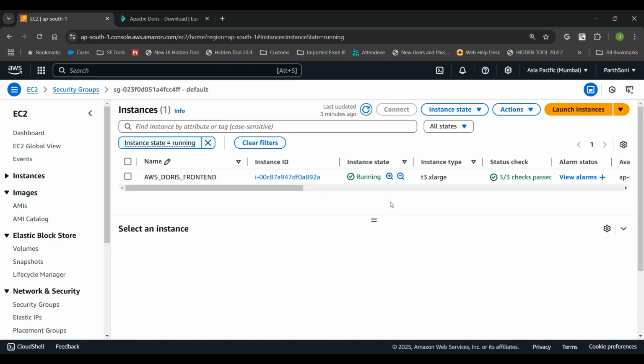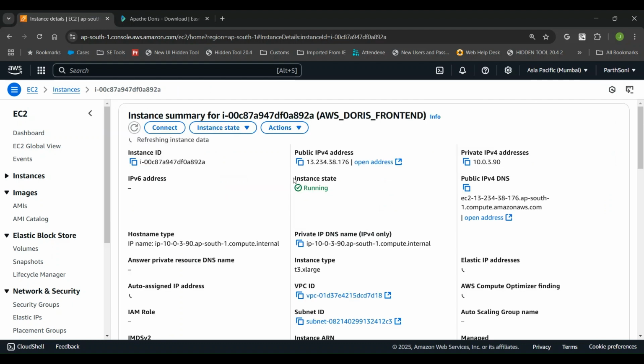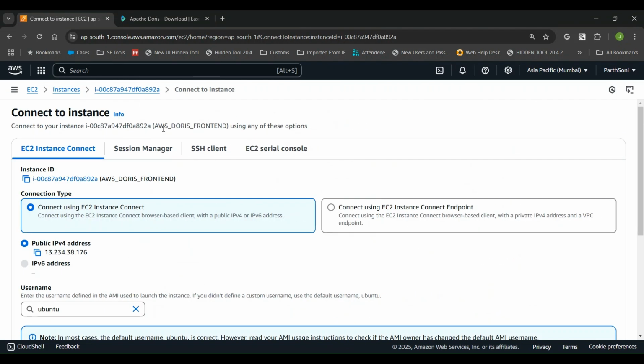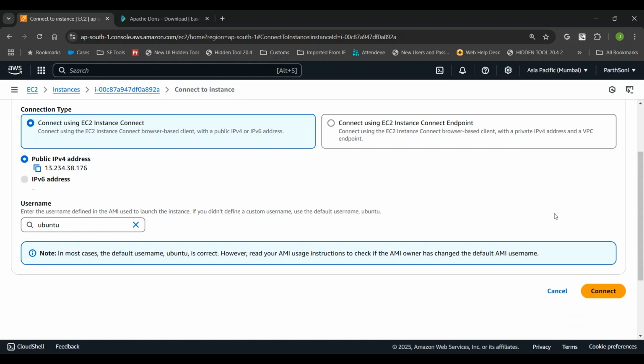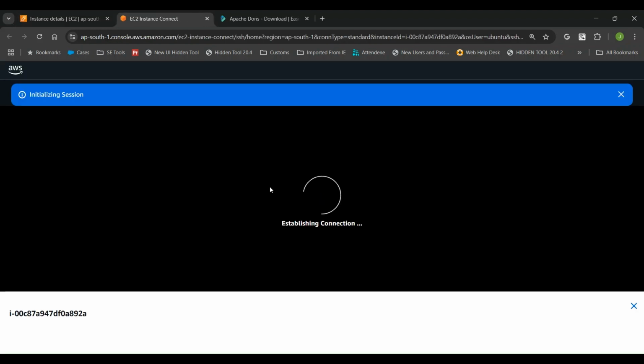I have the instance running, and as I said, this is running on Ubuntu 64-bit. So I'll just go ahead and connect to it, and I'll be using EC2 Instance Connect. There's also an SSH client that you can use via PuTTY, but I'll be using EC2 Instance Connect. That's easy for me, everything under one bucket, and makes use of AWS more. So I'll just click on Connect.